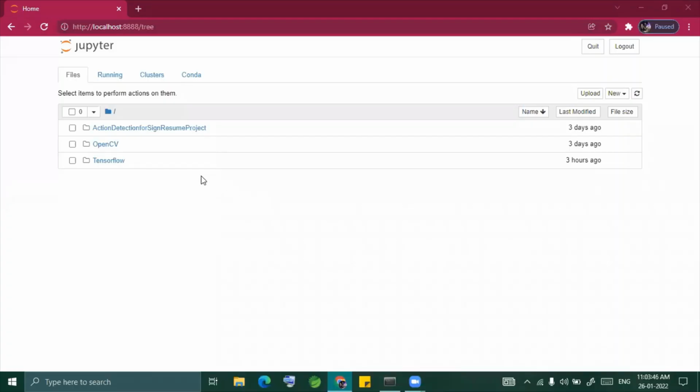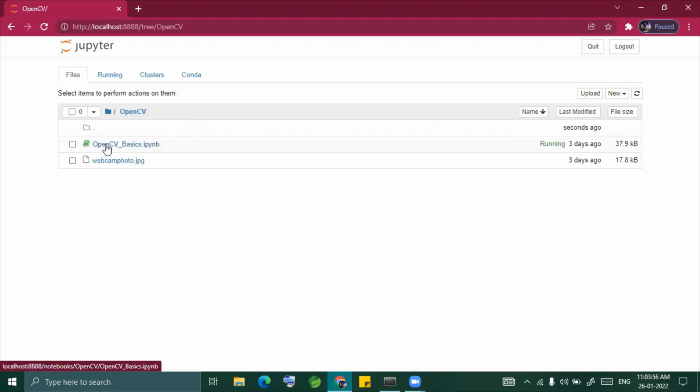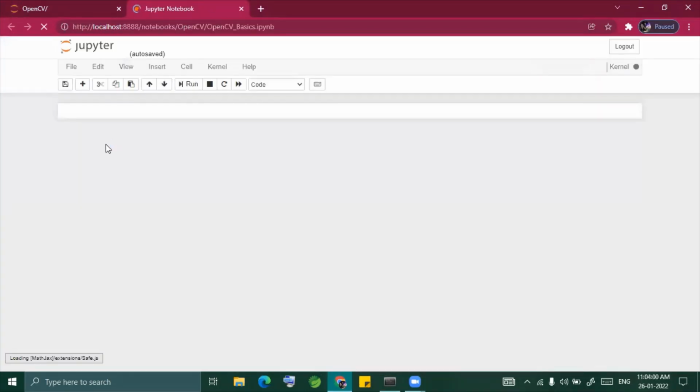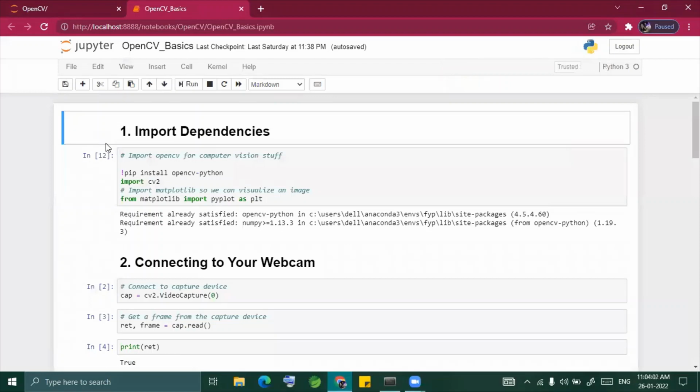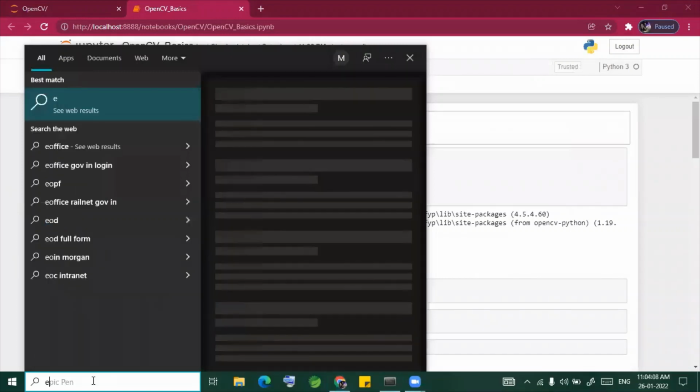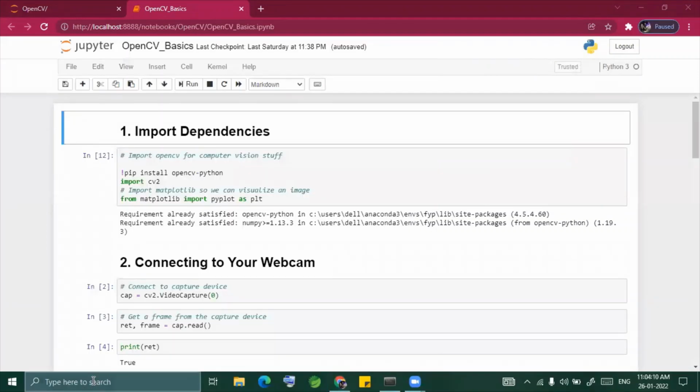Okay, let's start with OpenCV. We have already visited TensorFlow. Now we will begin with OpenCV, right? So we are clicking on OpenCV and opening OpenCV Basics. Okay, let's begin. So first, if I need it, I need my pen.